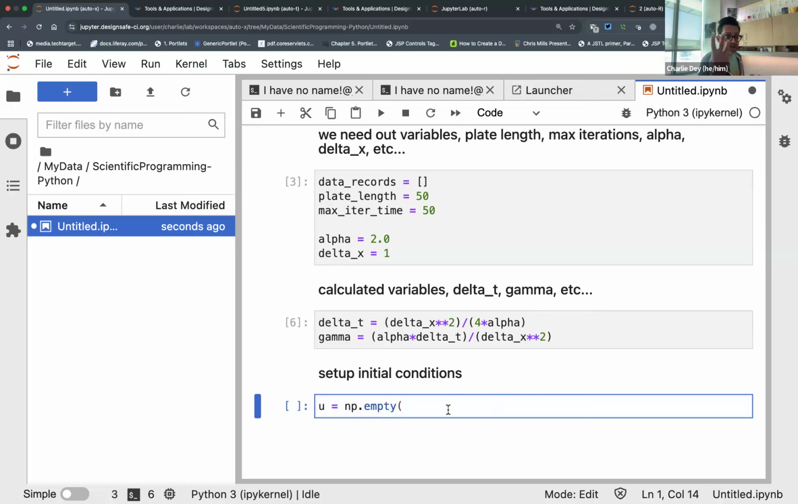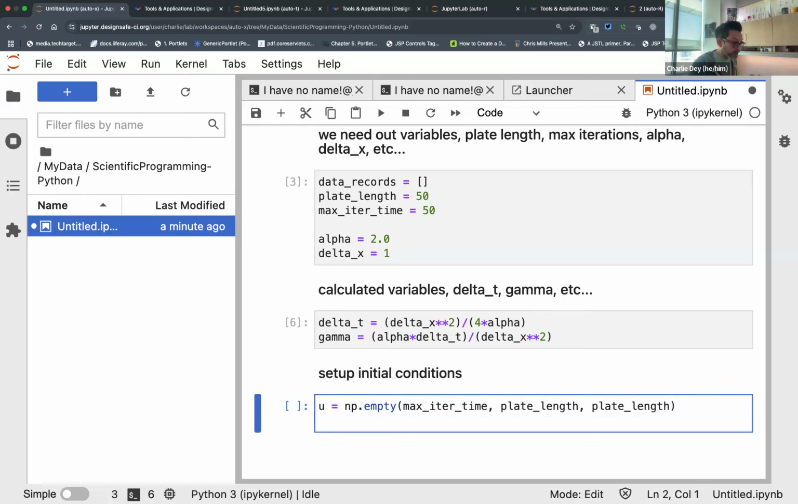So we already know that u is going to be 3 dimensions. It's going to be based on time, x, and y, right? So we need to tell it how big those values are going to be. Well, we know they're going to be the max number of iterations of time, and then, of course, we have plate length, comma, plate length. Plate length by plate length. So x, y, time. So there we go, set up with our number of u's.